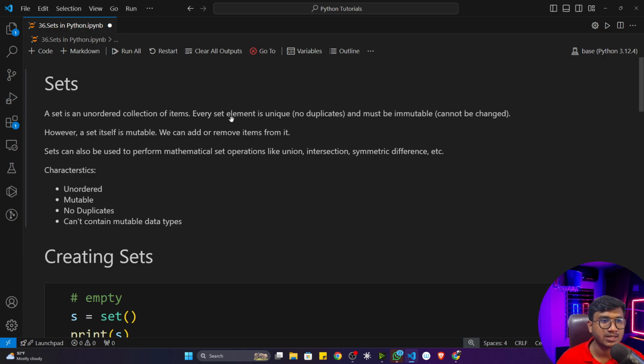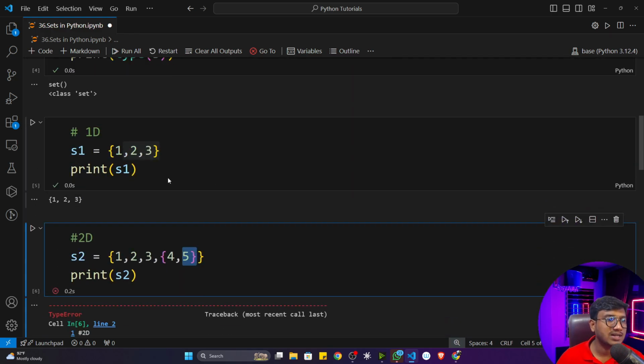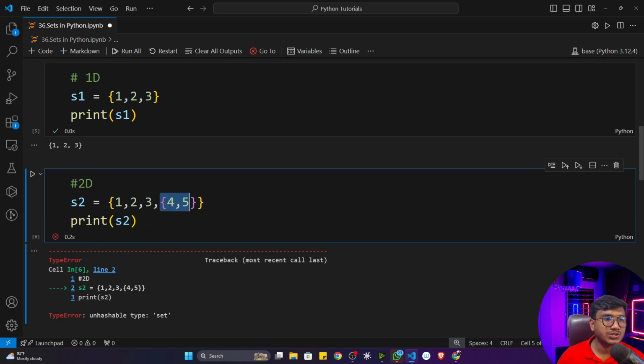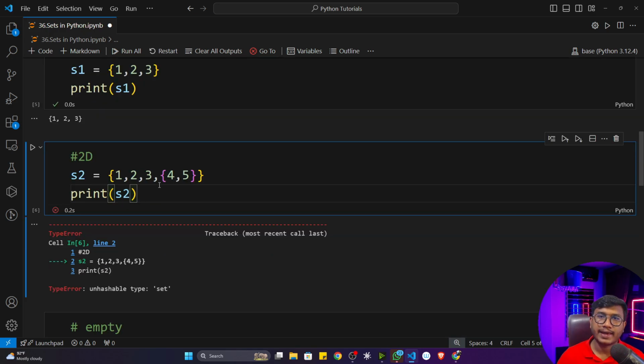Okay, here I have written, you can see, the element is unique, no duplicates, and must be immutable. But sets are mutable. That's why you can't store sets inside a set. It's not possible. But inside that you can store immutable objects. Any kind of immutable data type you can mention here.